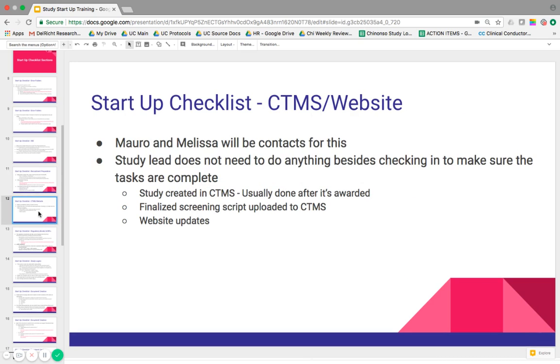So for the CTMS and website section, Mara and Melissa will be your contacts for this right now. So the study lead doesn't, again, really need to do anything besides just checking in to make sure that the tasks are complete. So I hope you're kind of seeing a pattern here. You don't have to do something on every single section of this checklist. You just really need to be responsible in following up with the people to whom you're assigning tasks.